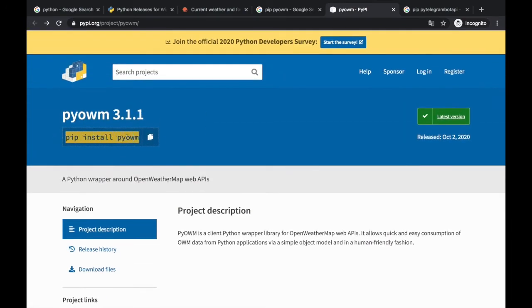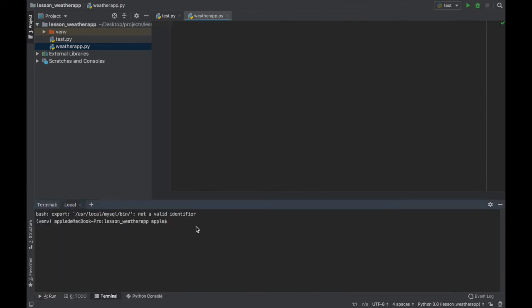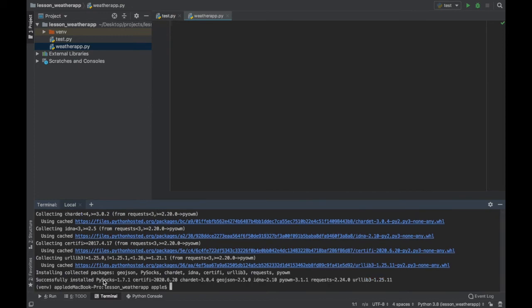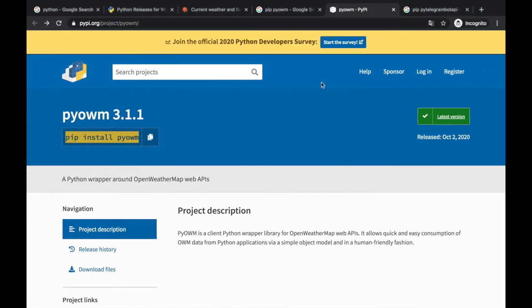So we need to copy this one. Now we need to go to the terminal and put this command, pip install PyOWM, and let's see what we have. Collected packages, successfully installed. Okay, now we have it. So the package of this framework is installed in our project, in our lesson weather app. Now let's import it into our program. To make it, we just need to write import PyOWM. Okay, so now this program can use this framework.